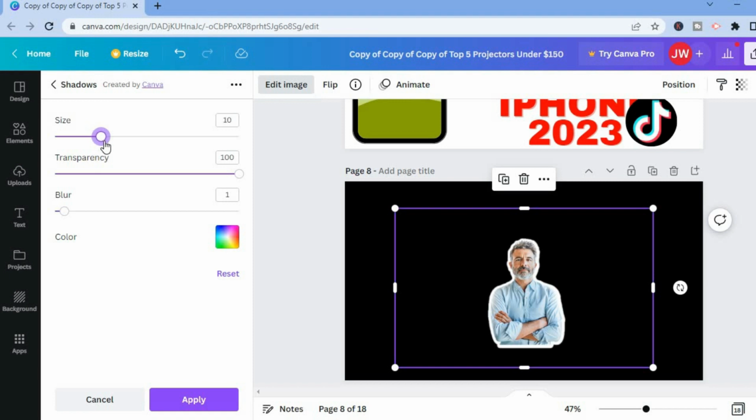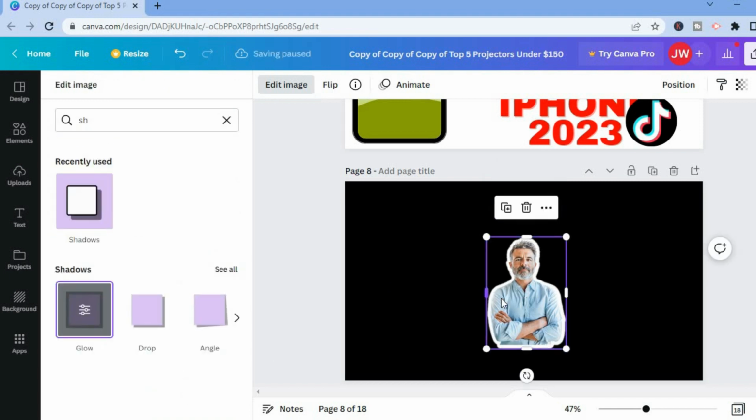And that's it. After you're finished, you'll simply tap on Apply. And as you can see right there, this picture now has a white outline. You can also add a double outline if you want by simply tapping on the pic again.